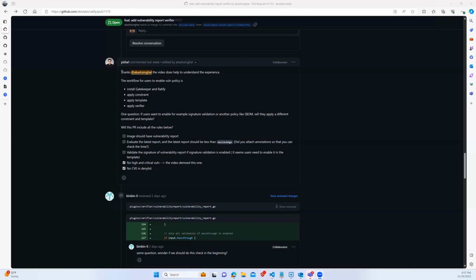Okay, so I'm going to use this comment from Yee as the jumping off point. I'll walk through for each of these points what the current user experience is like to configure that. So image should have a vulnerability report. This is actually enforced at the constraint template level. Evaluate the latest report, that's also at the constraint template level. This field maximum age is now at the vulnerability report verifier CR level. Validate the signatures, that's at the constraint template level.